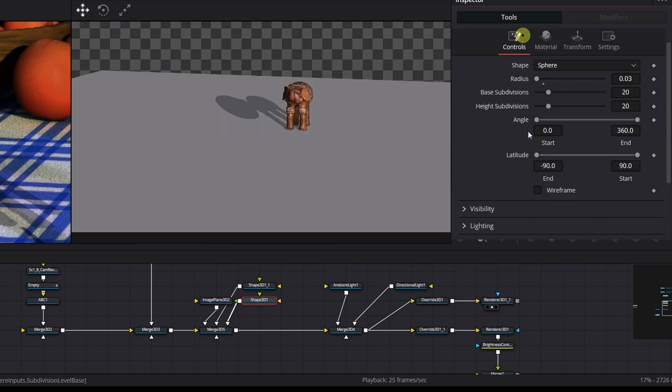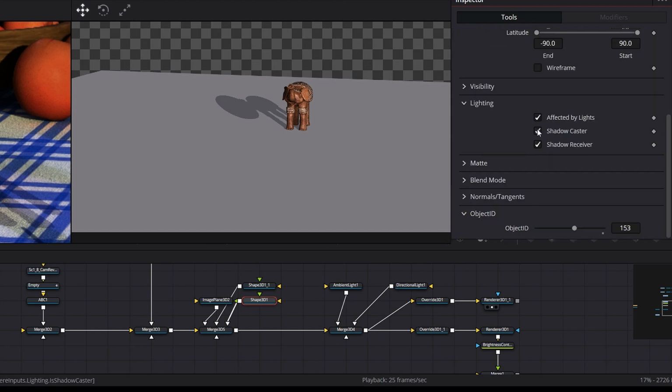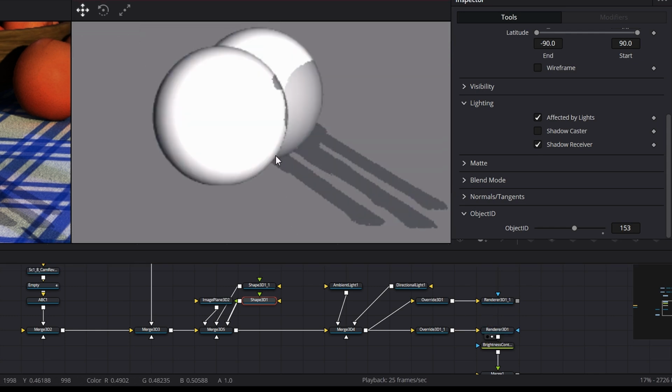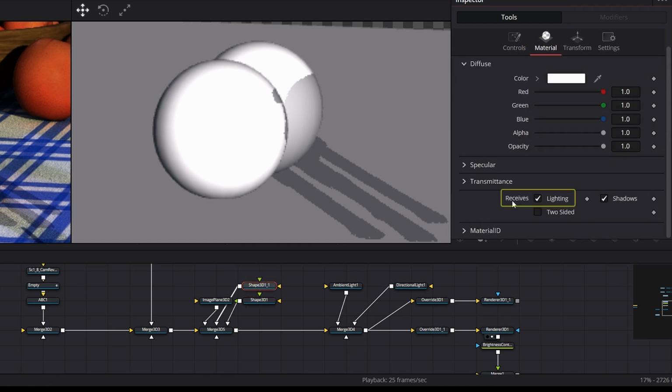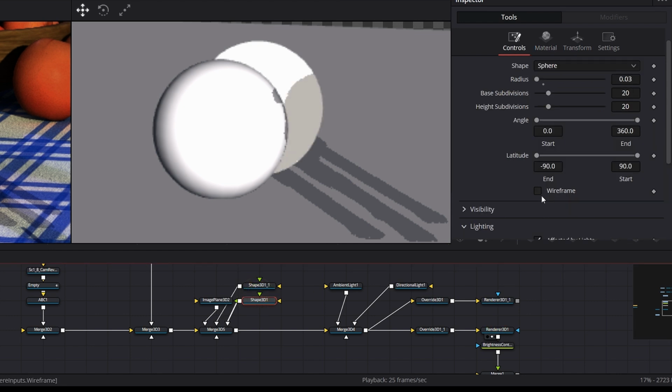And we are going to do the same for the other sphere as well. Now we can see that they are not casting any shadows. But if we look over here, we can see that they are still being affected by light. And we don't want them to be affected by any light whatsoever. So let's select the Shape 3D. Let's go to Material. And in the Transmission panel, we will uncheck Receive Lighting. So now we will be receiving no lighting, but we will be receiving the shadows. Now let's do the same for the other sphere.